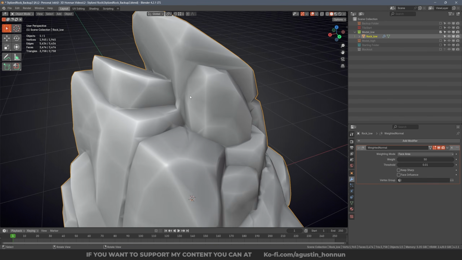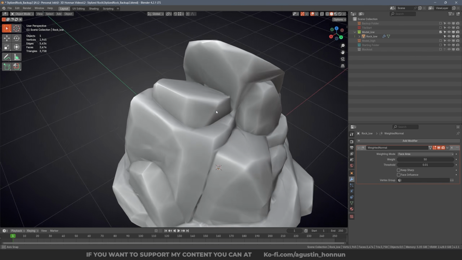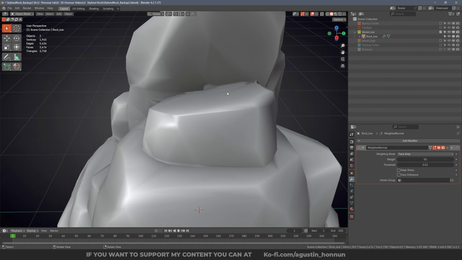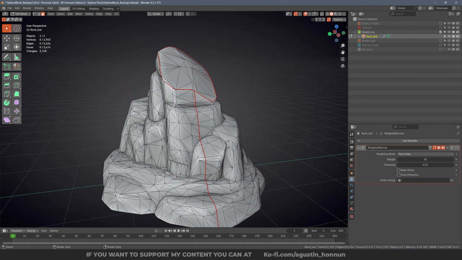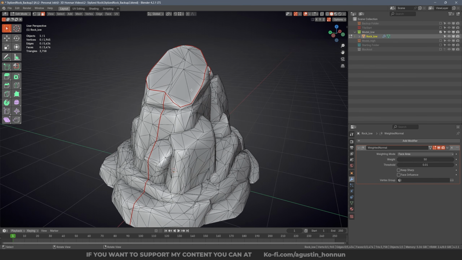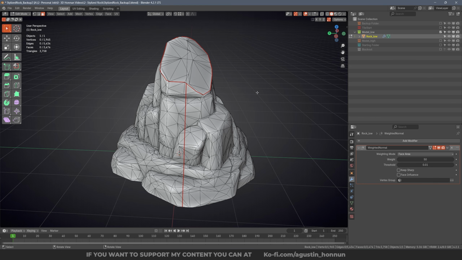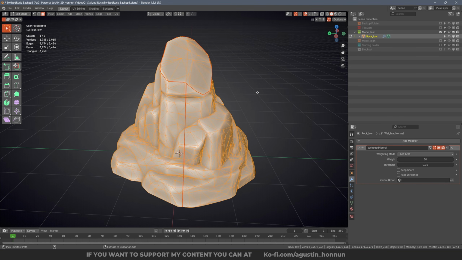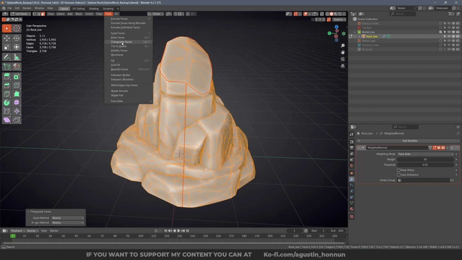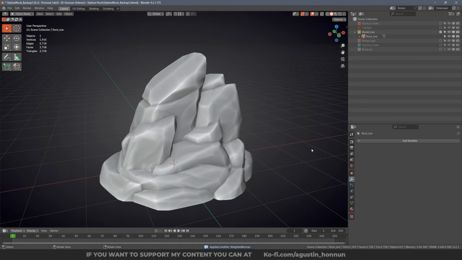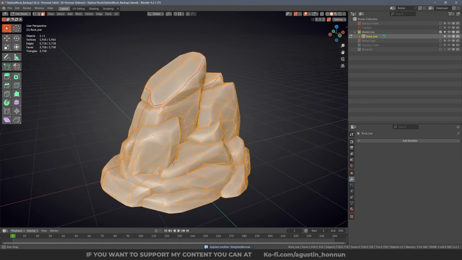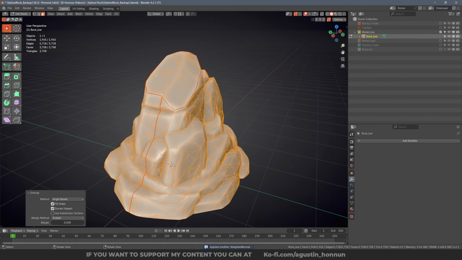Most of these shading problems are going to be covered with the normal map, but you can fix this manually if you want. Now, to make sure you don't have n-gons and only triangles in this model, you need to select everything and press Ctrl T to triangulate faces. We go to face and triangulate faces. Apply the modifier, then select everything and press U to unwrap.